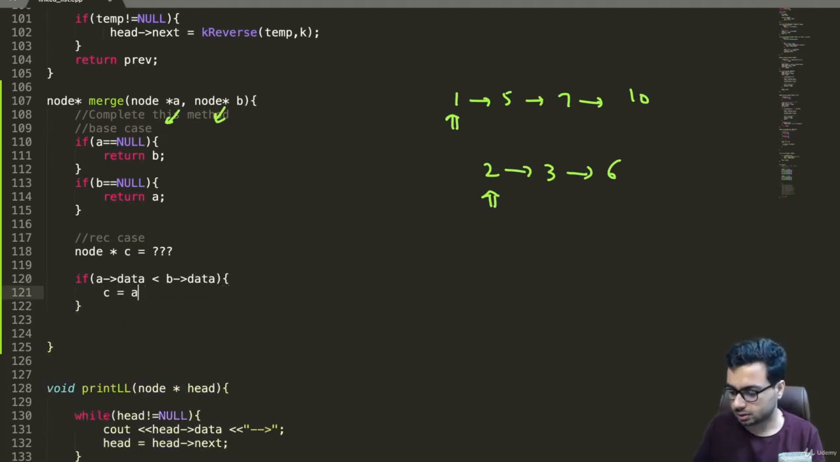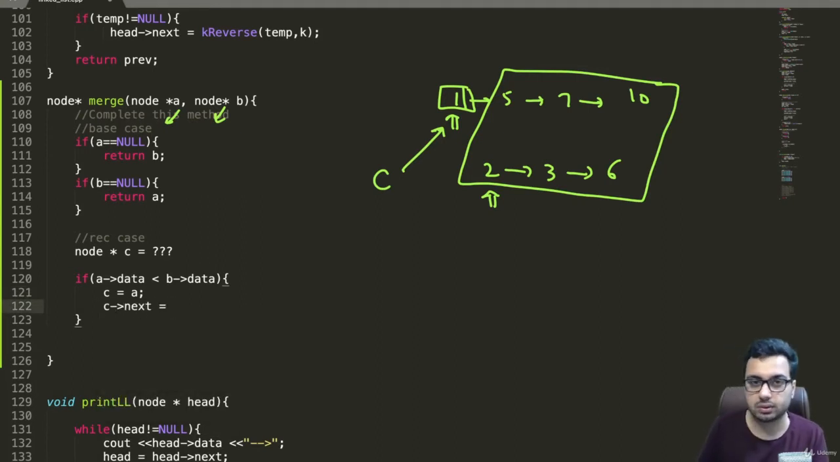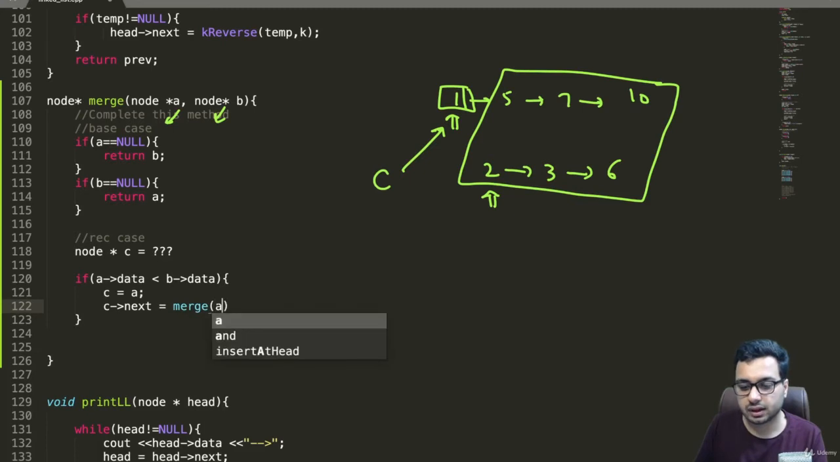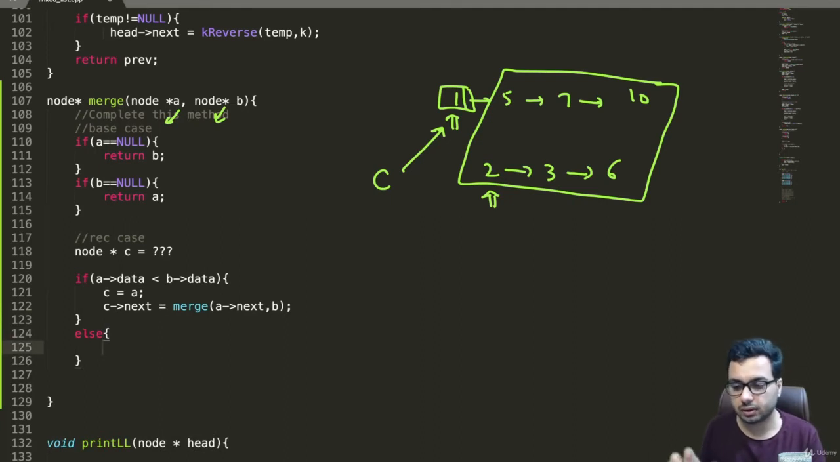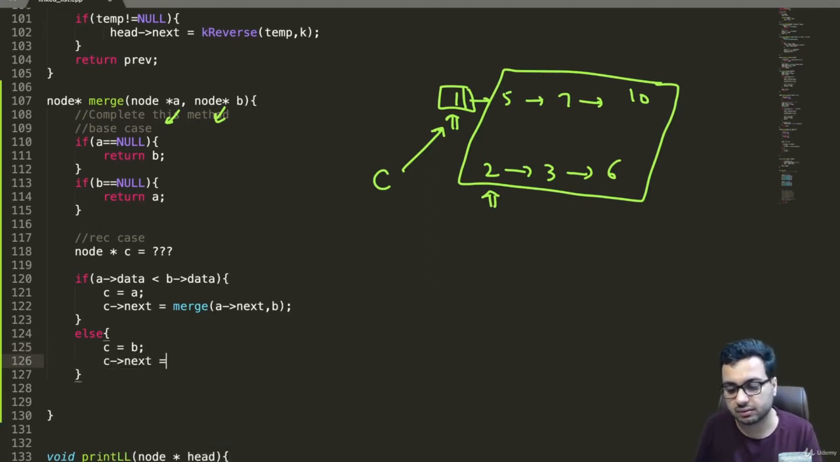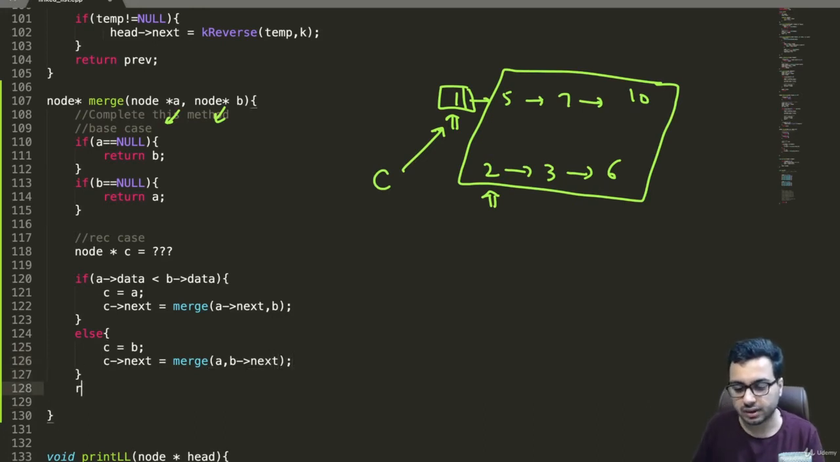then C will point to A. Okay, so C is a pointer that is pointing to A like this, and the next of C, that is the next of this particular node, will point to an output that will come from a recursive call. So we can say C arrow next will point to merge of A arrow next and B. Otherwise, if the data of B is smaller, then C will point to B and C arrow next will point to merge of A comma B arrow next. Okay, so exactly the complementary case, and from here we will return C.